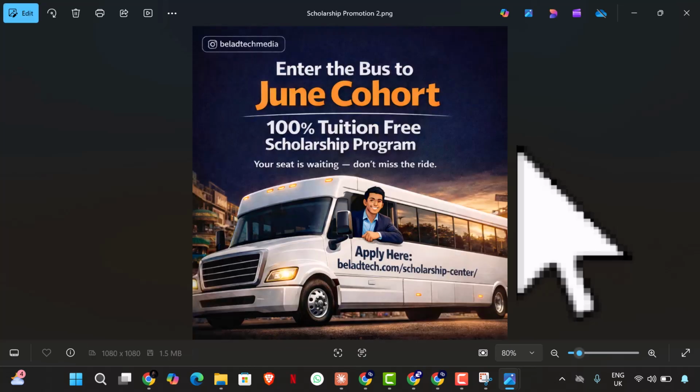So that's how to go about using AI and Claude AI to create prompts that create designs for you on Image Generator 2. I hope to see you on the next one.